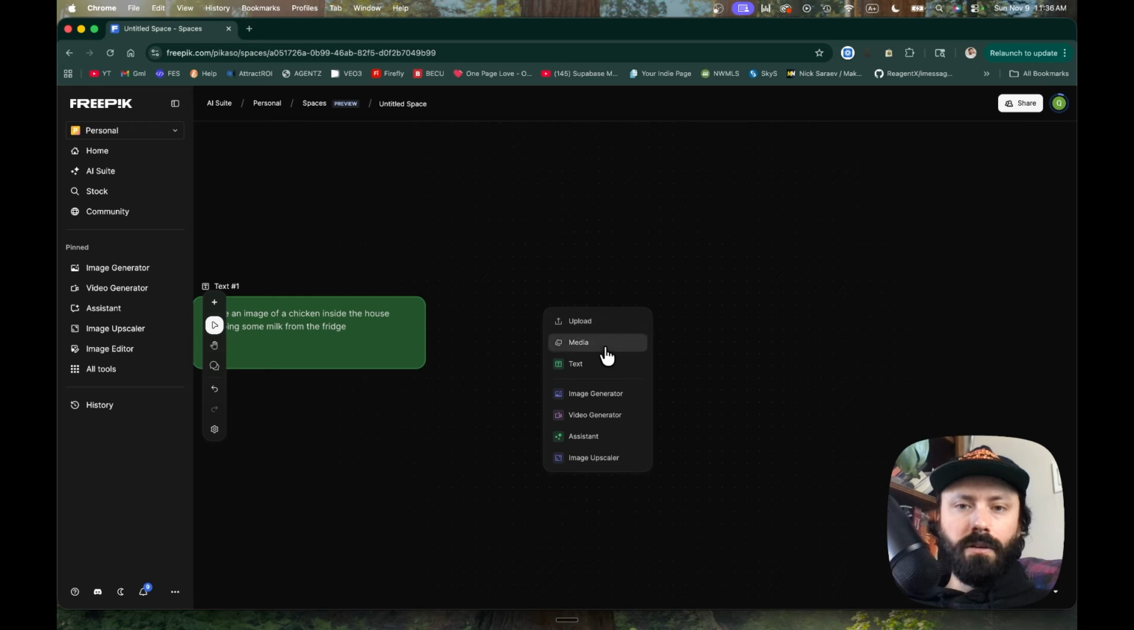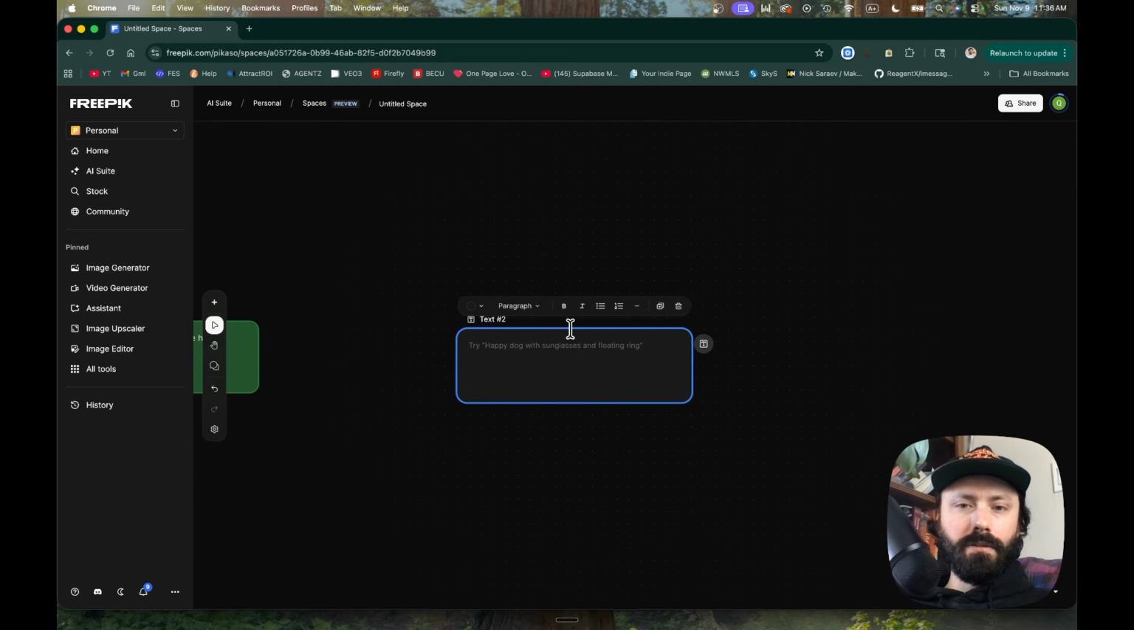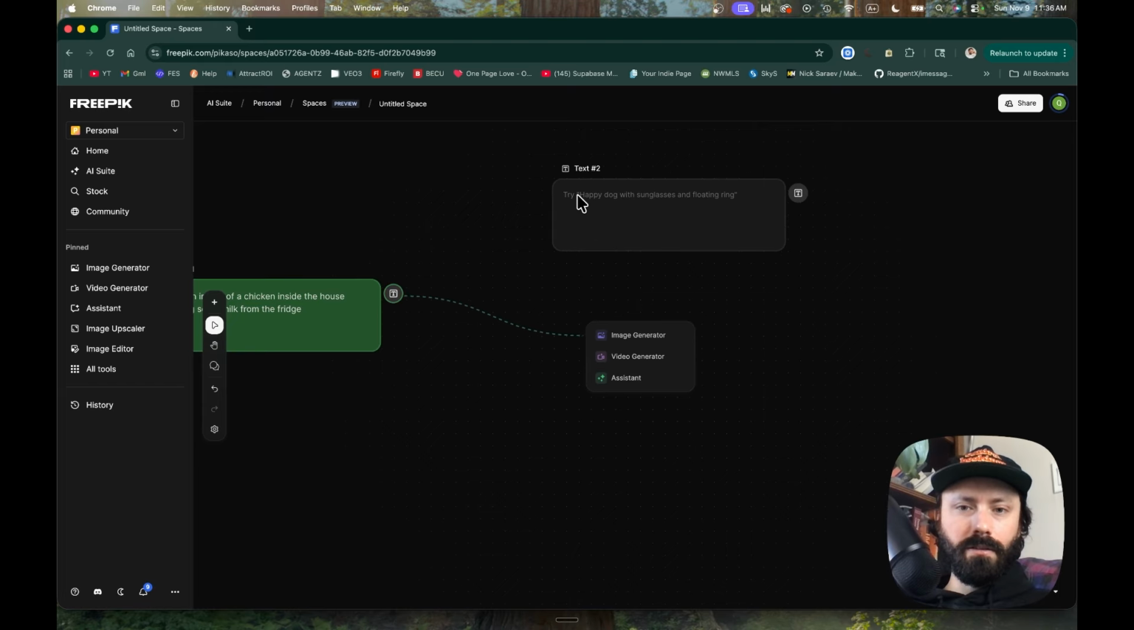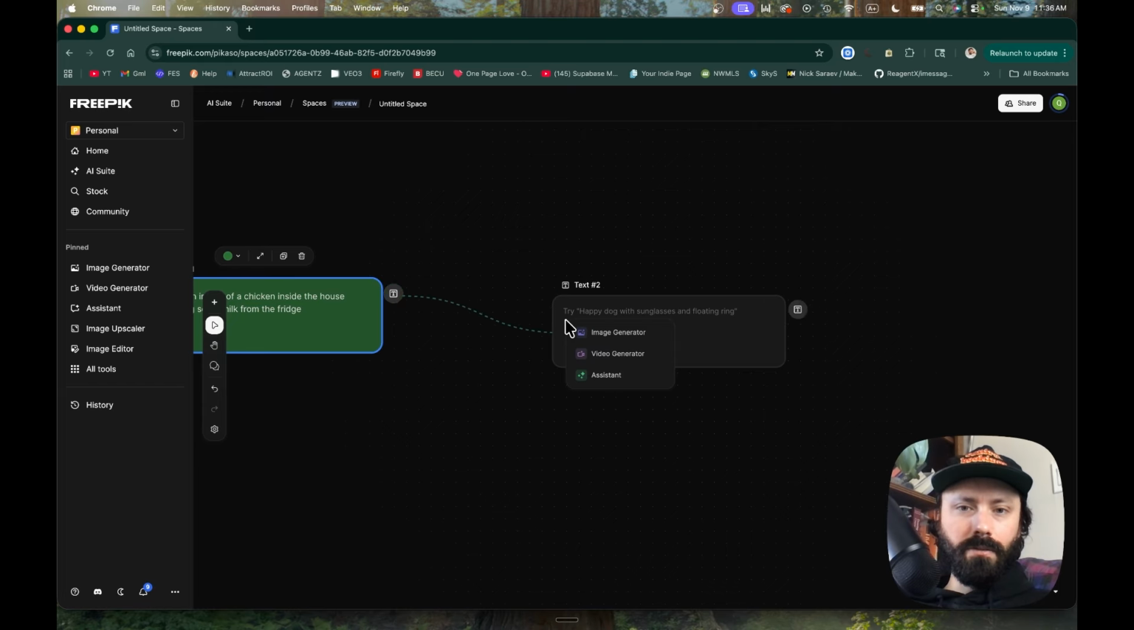So you can upload from your local machine. You can use media that's already within your Freepik suite. I don't think you can do text to text. I don't know why you would ever do that. Yeah, there's no way to input here. I guess you can, huh? Oh no, you can't. I don't know why you would be able to. Oh, it's saying these are my options.